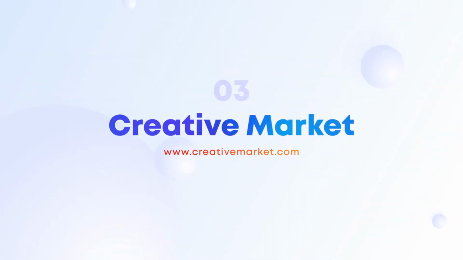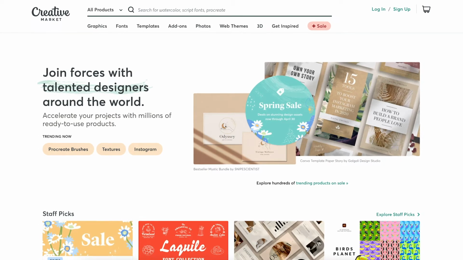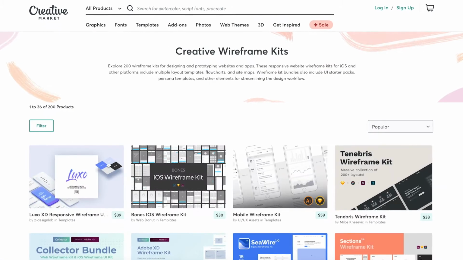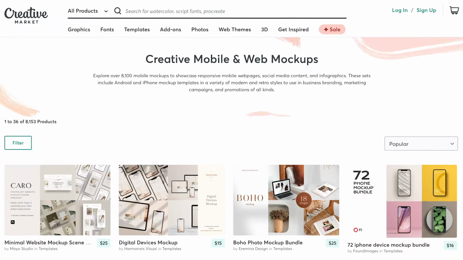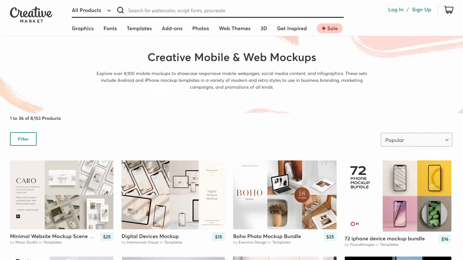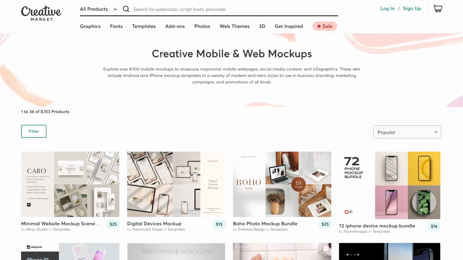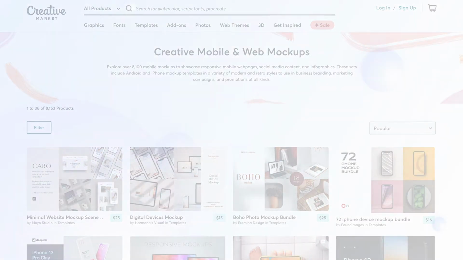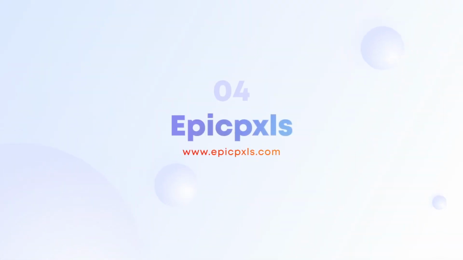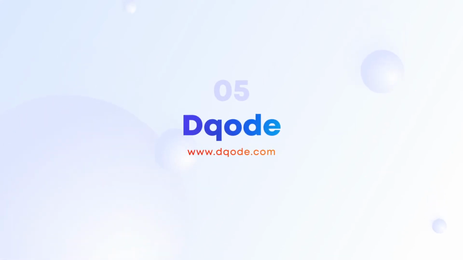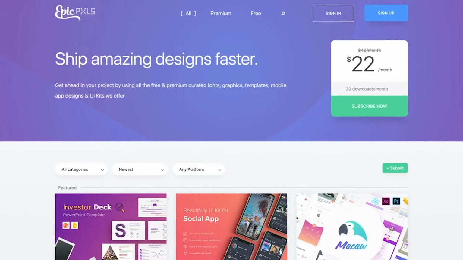Next is Creative Market. You can sell UI kits, wireframing kits, etc. on Creative Market as well. Though Creative Market is famous for mockup templates and PowerPoint templates, but who knows, your UI kits might go viral there. So keep posting your stuff. And there are other marketplaces too, like Epic Pixels, Dribbble. These are some of the marketplaces where you can sell your design assets.